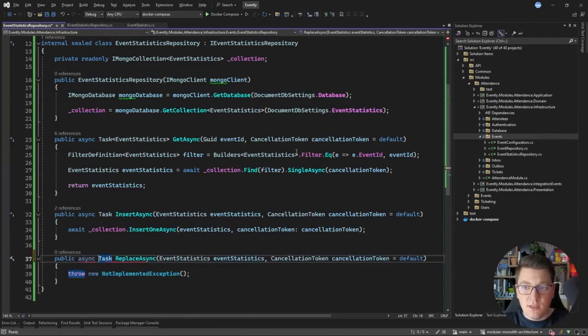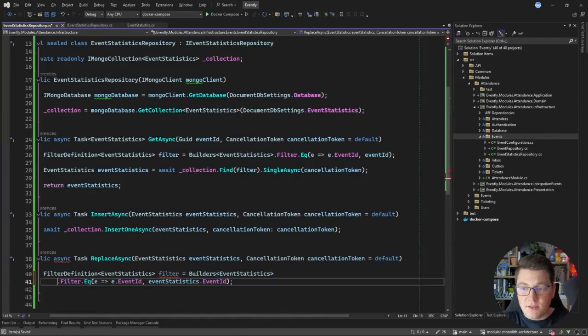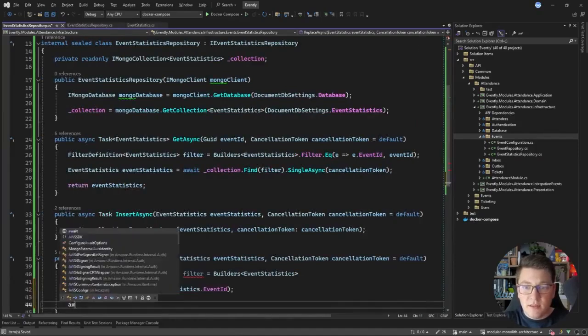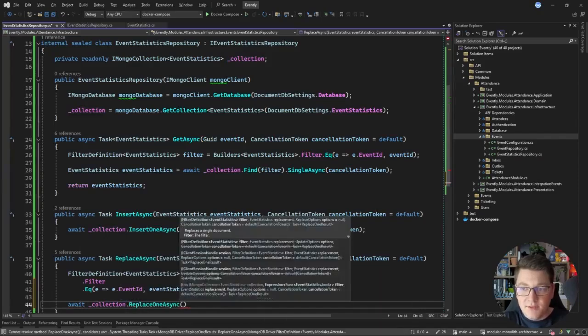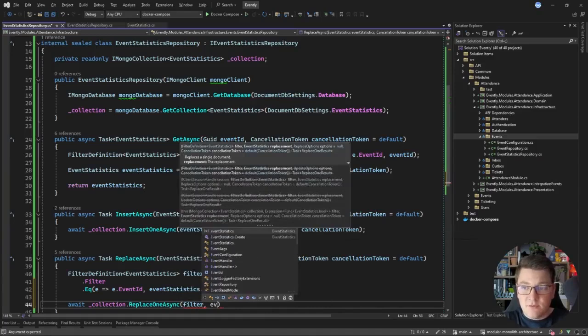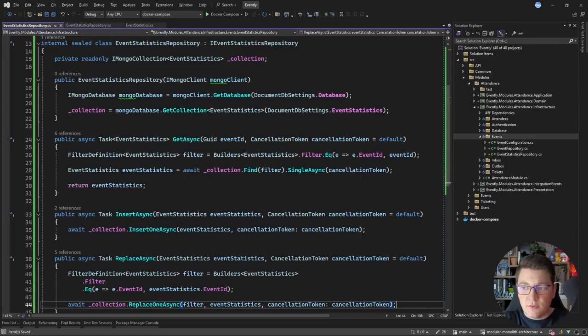It's also going to be asynchronous. I will need my filter definition, and I'm going to reuse the value that I have from my previous query. We can specify the event ID from my event statistics instance, and then let's write the replace query. So I'll say collection replace one async. I need to pass in the filter that we just defined. Then I need to specify my replacement document, and then I'm going to specify the cancellation token. And this takes care of implementing my event statistics repository using MongoDB.